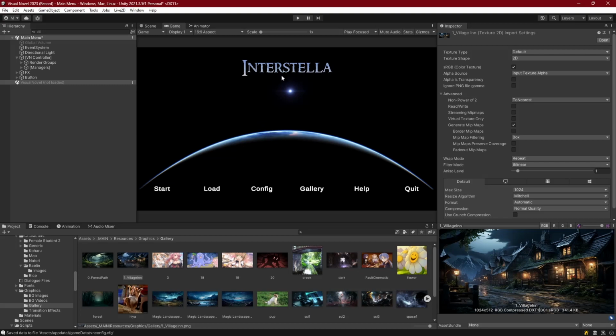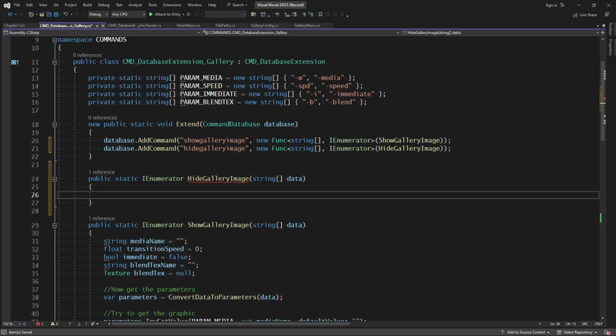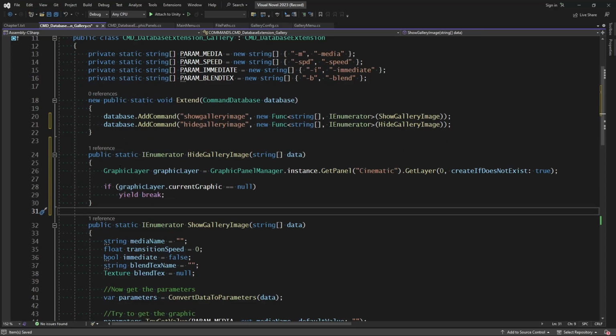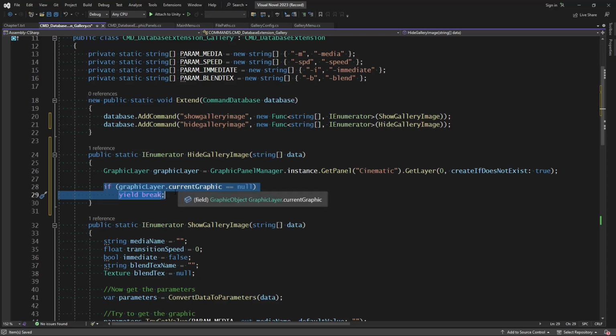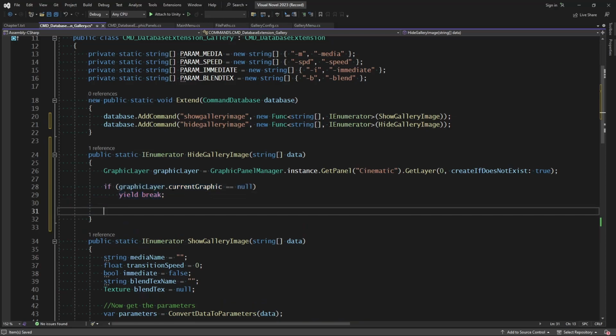Okay, so that brings me to the next command that we're going to run, which is we need to be able to hide the gallery image. We're just going to go ahead and add a new command called hide gallery image, and then hide gallery image is going to call a new function called hide gallery image. Then when we hide the image, we're going to go ahead and snag the cinematic layer, and if we don't currently have a graphic showing, then we're just going to do nothing. But if we do, then we're going to proceed on and we're going to hide whatever is on screen.